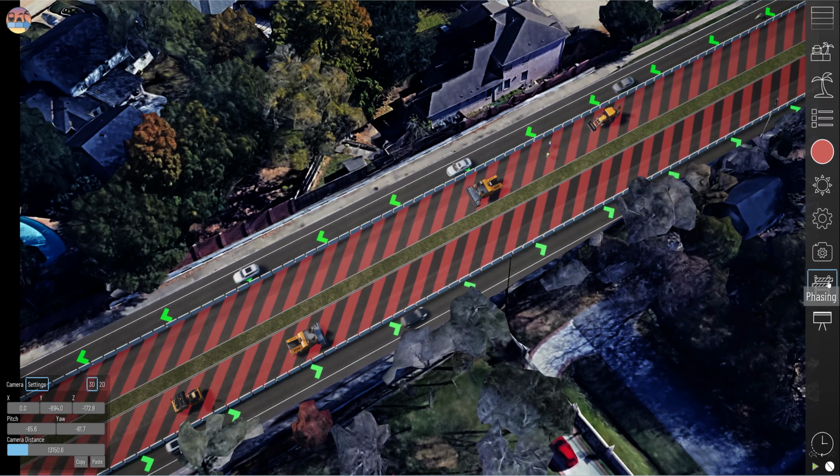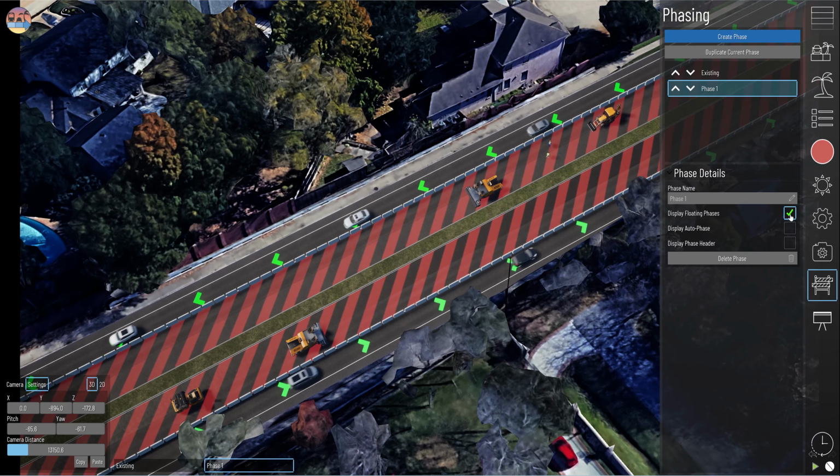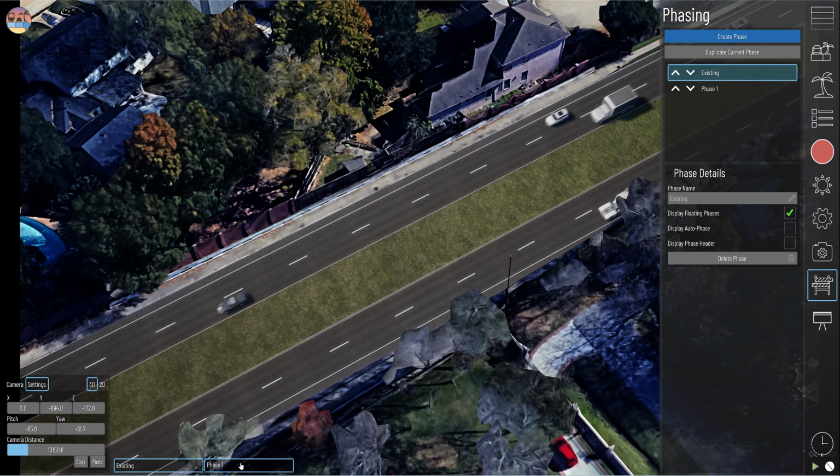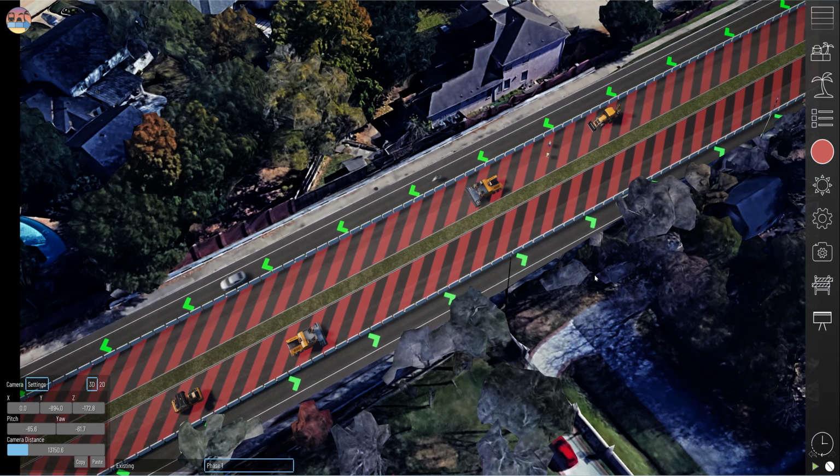All right, and then you can flip between these. You can also do these phase labels down here. And I'm going to save this before we move any further.